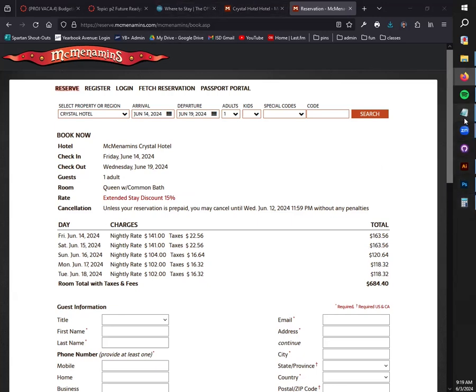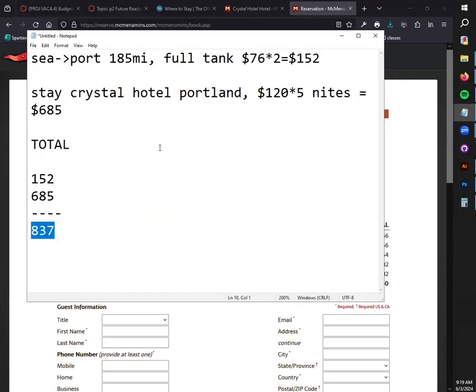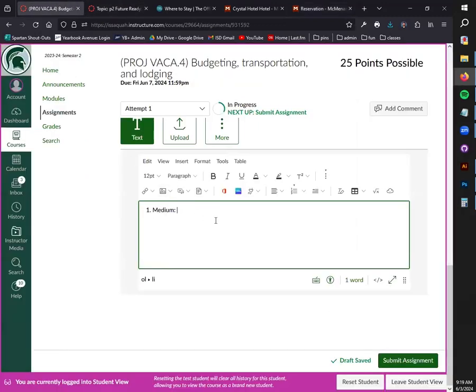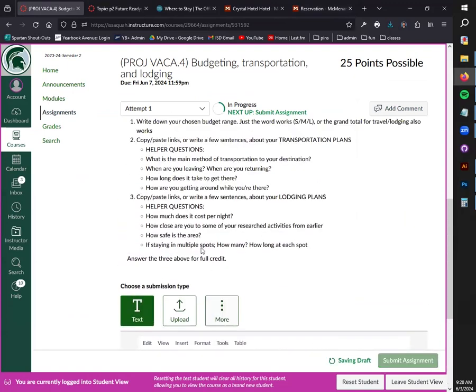So I have budgeted, quote unquote, $837 for travel and for lodging thus far. So if I go back to Canvas, I'm still within my range of travel and lodging because I'm going to put $835. I'm under budget. I'm under my $1,000 for the whole trip still. So we're doing pretty good. All right, $835 for travel and lodging.